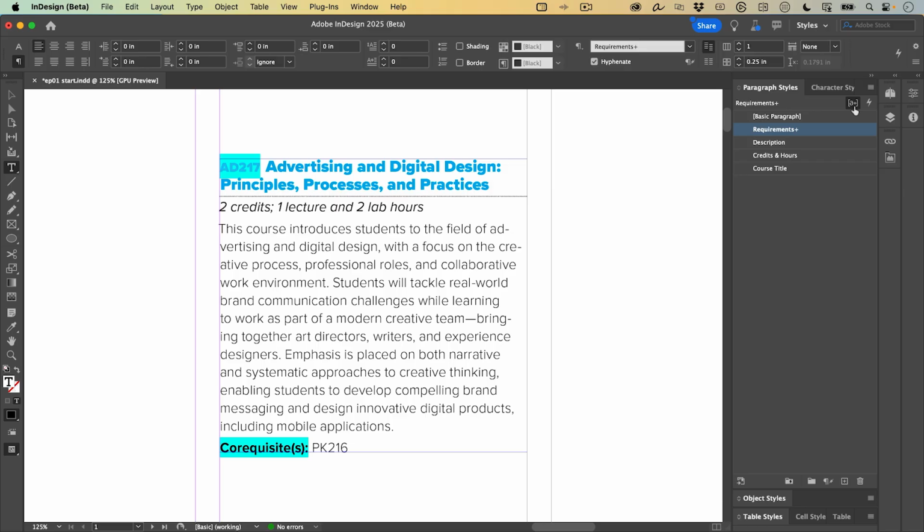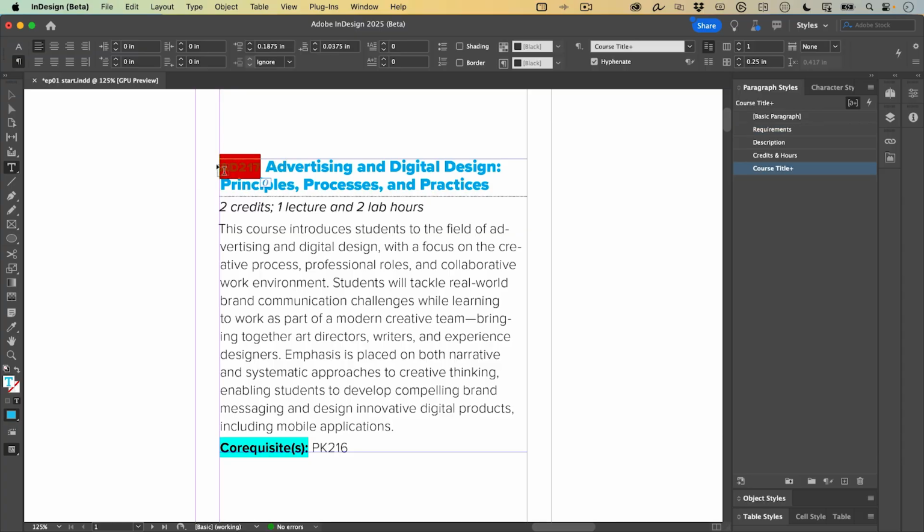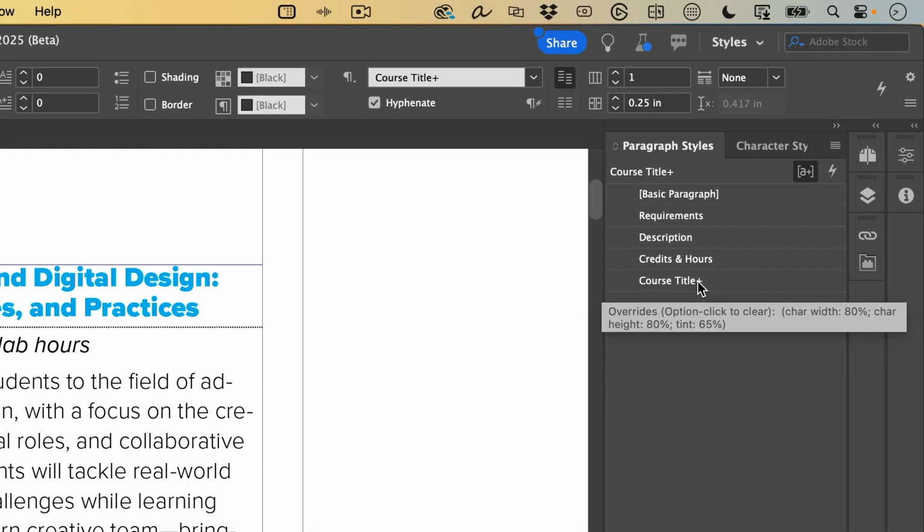This isn't exactly a new feature. It was added in 2016, but it didn't exist back when I was doing my original podcast, so I wanted to be sure to highlight it here. Pun intended. If I select the course number, then hover over the course title style name in the panel, a tooltip tells me every attribute that's not defined by the paragraph style. In this case, the font is scaled 80%, both horizontally and vertically, and tinted to 65%. For now, I'll toggle that style override highlighter off and keep going.